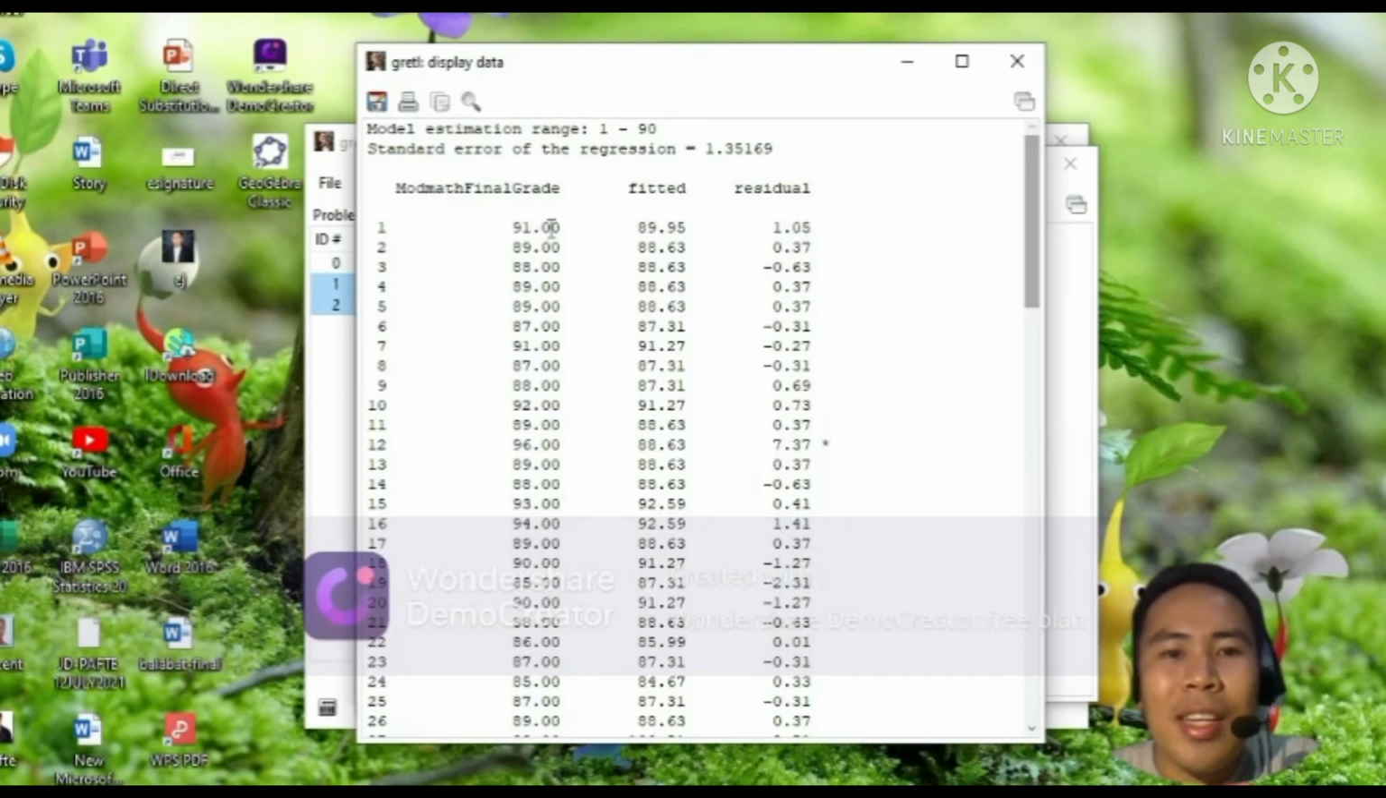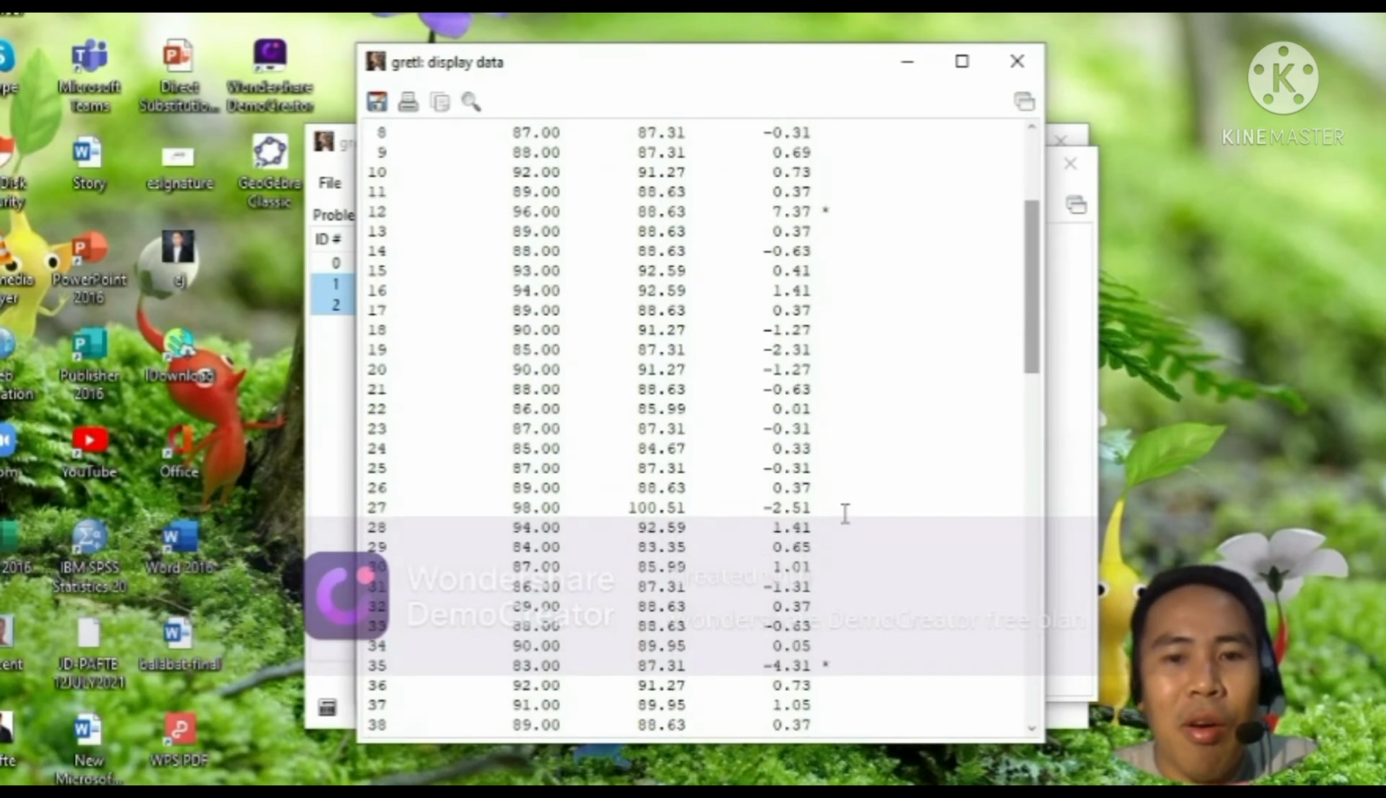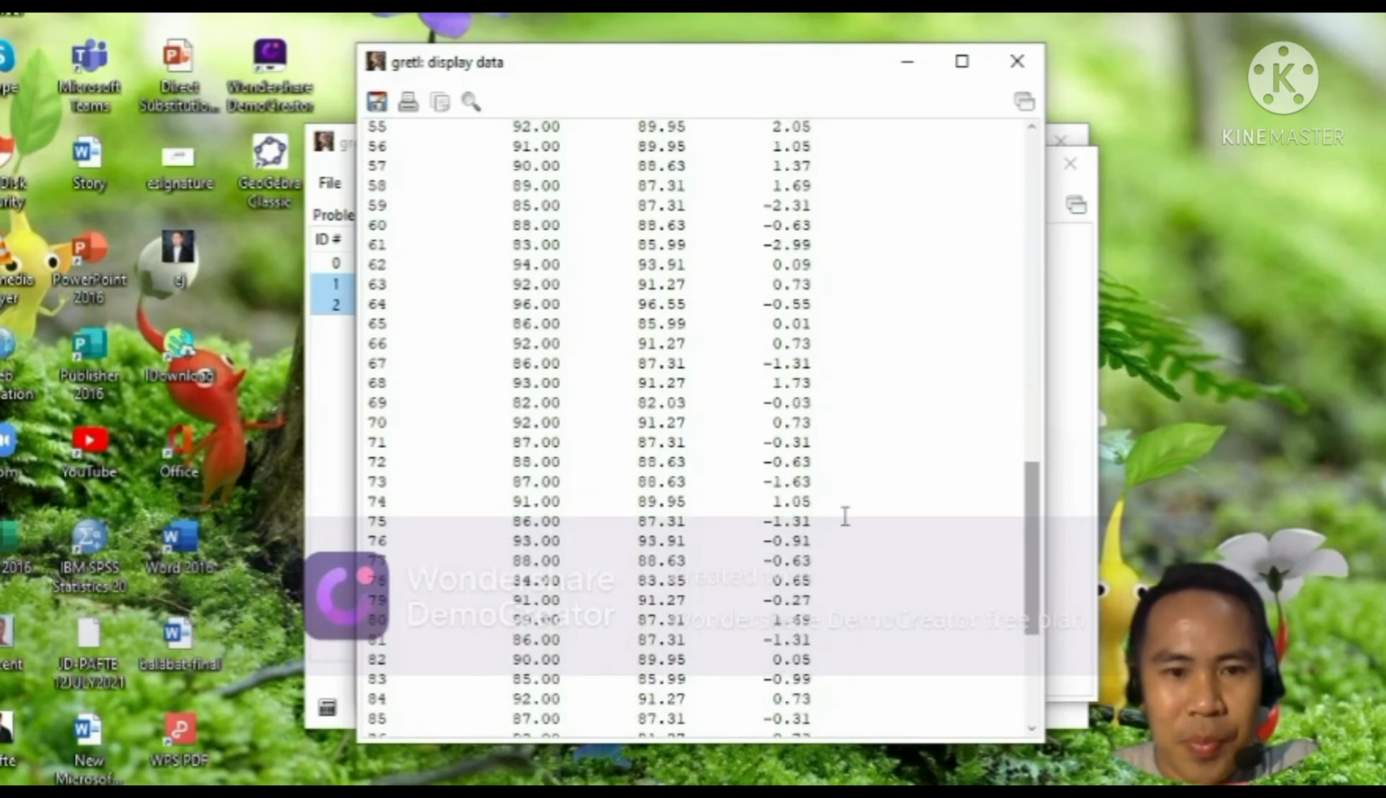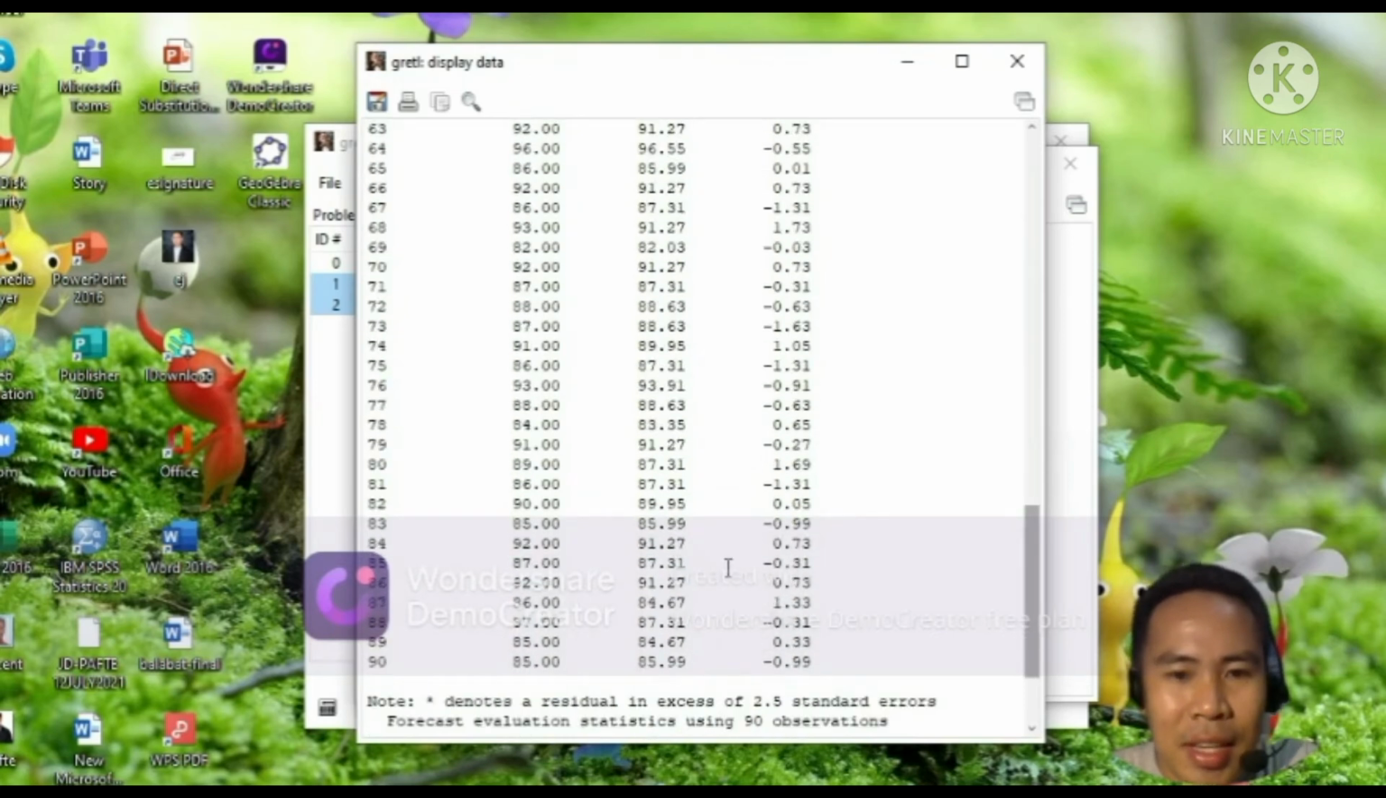We're going to deduct 91 by 89.95, so we have the residual of 1.05. Our aim is to reduce the residuals. As you can see, the residuals are not that big in all 90 values.